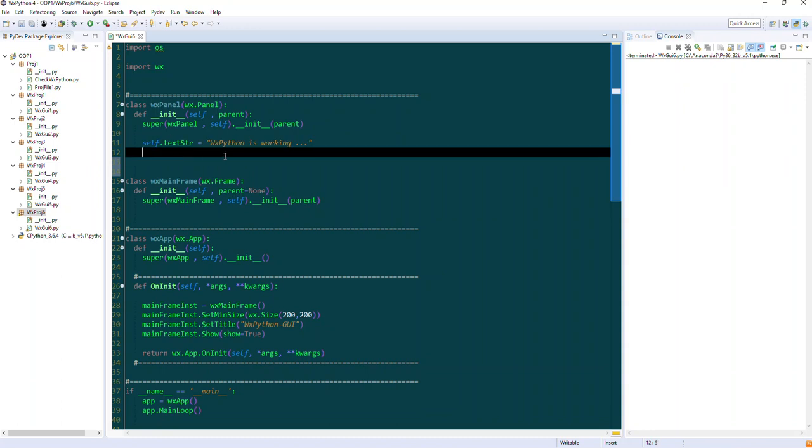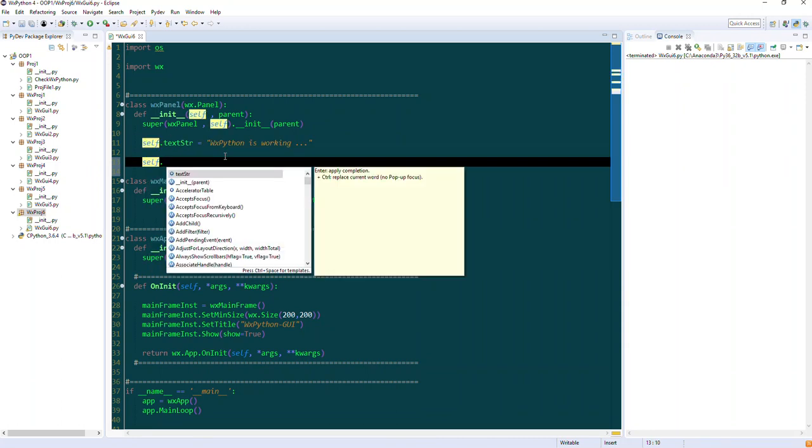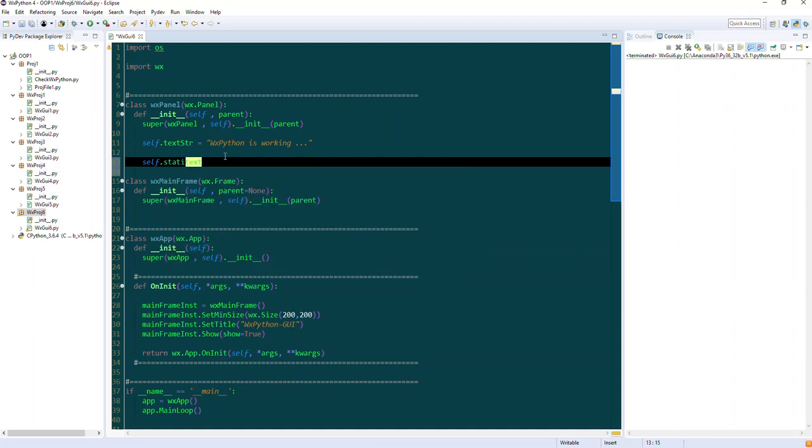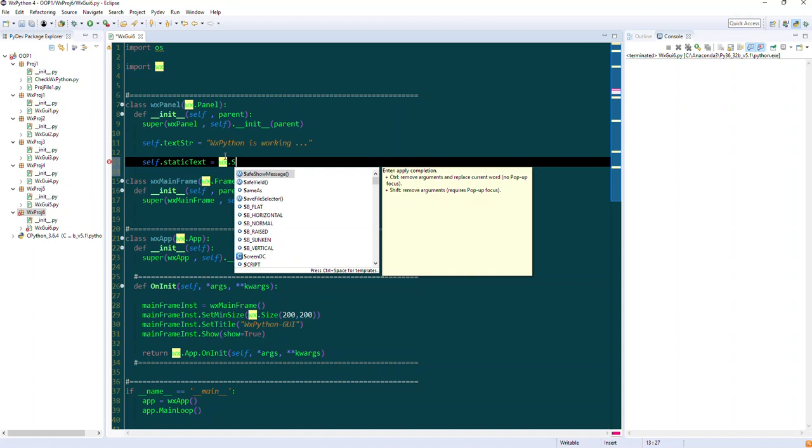So now let's create the text object in WxPython, which is WX static text. Anything in WxPython we want to render should be static, meaning that the image of the object will be rendered onto the screen. So this is very specific to WxPython. So we type wx dot static, and we should see static text here.